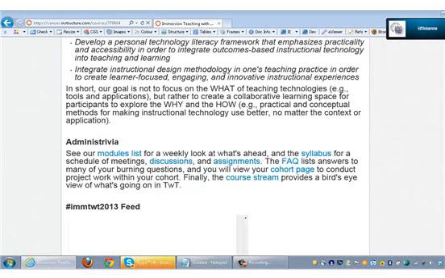Develop a personal technology literacy framework that emphasizes practicality and accessibility in order to integrate outcomes-based instructional technology into teaching and learning. Integrate instructional design methodology in one's teaching practice in order to create learner-focused, engaging, and innovative instructional experiences.